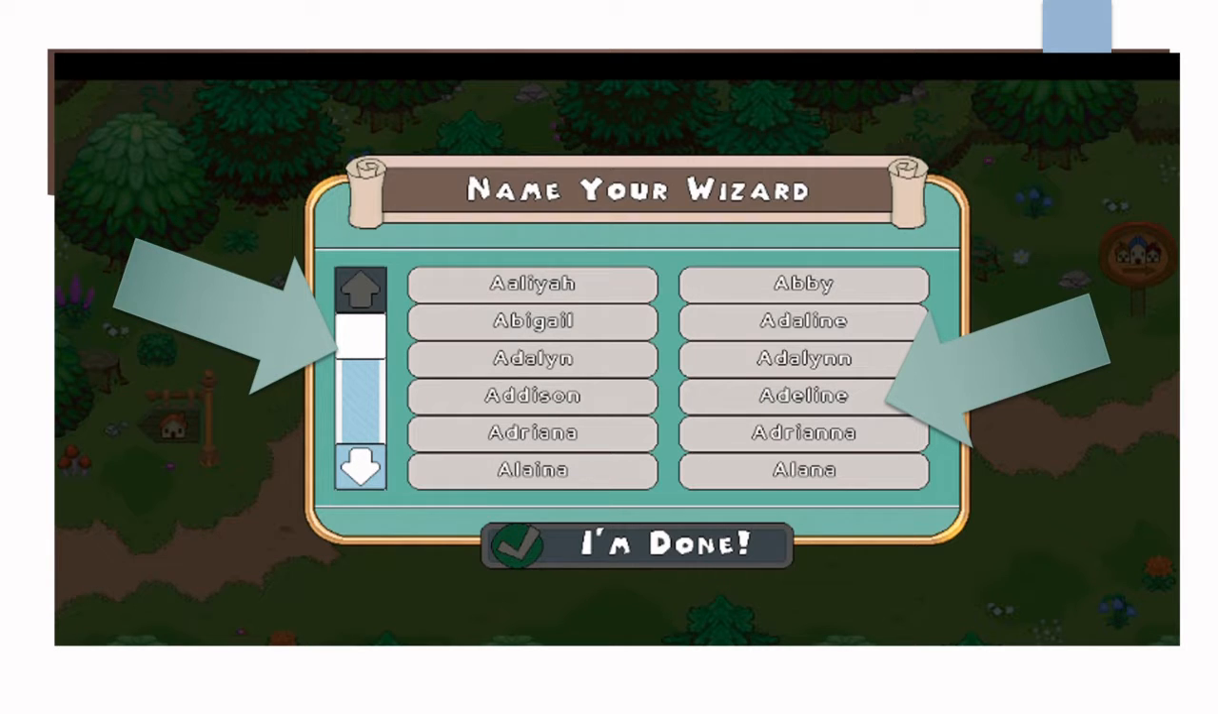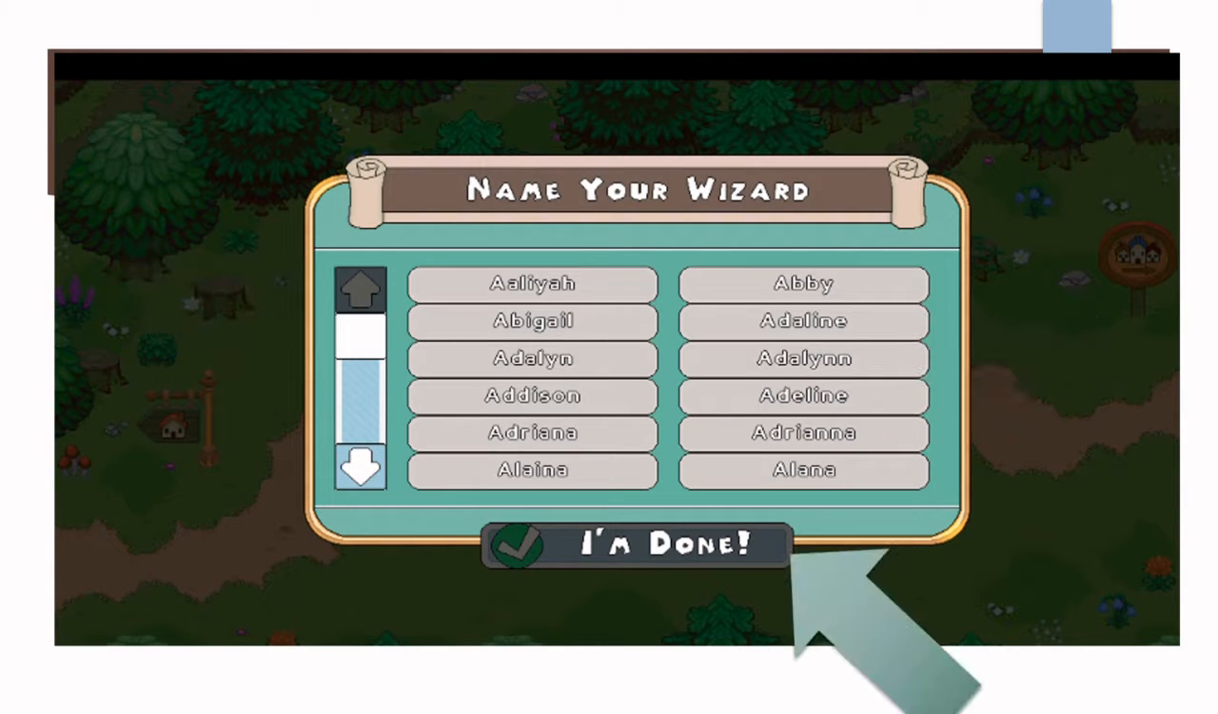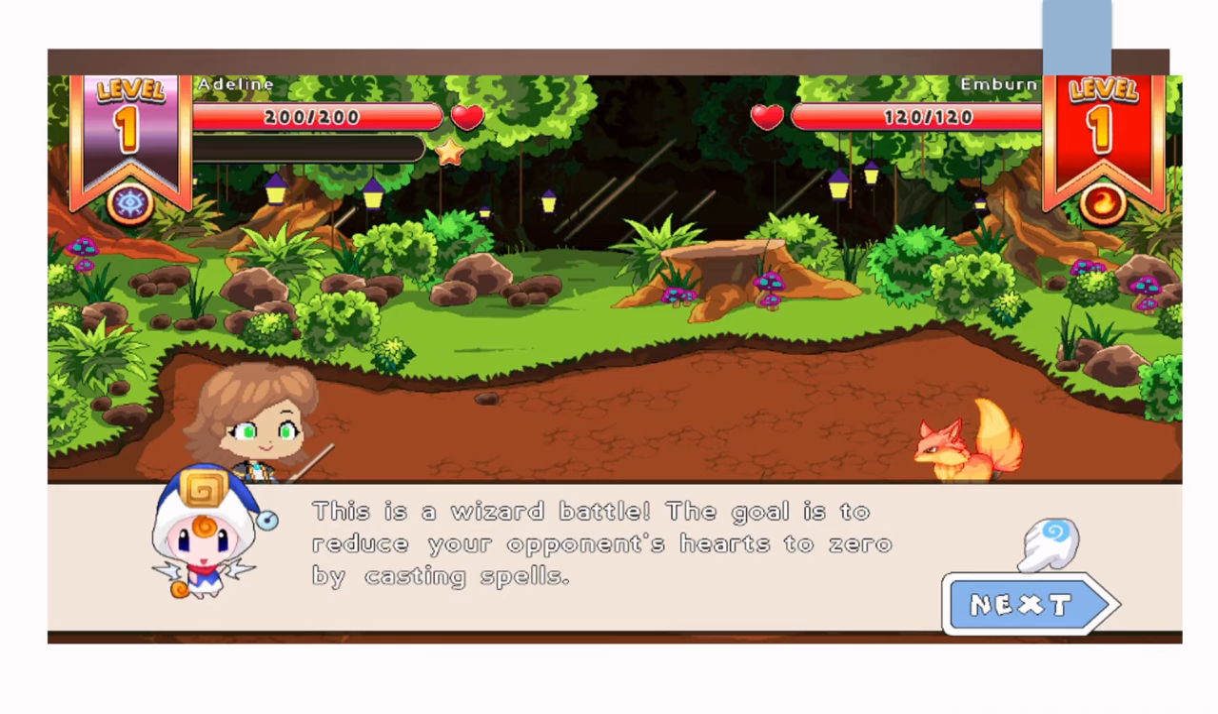You'll see a white box on the left side of the screen. You can move up or down the alphabet. You have over 200 names to choose from. Once you have selected the name that you want for your wizard, it isn't so much that it's your name, but it's the name you're selecting for your wizard. Then you can choose the I'm done button at the bottom of the screen. Prodigy will not let you type in a name of your choosing. It needs to be a name that's already in their database. Choose from one of those 200 names, please.